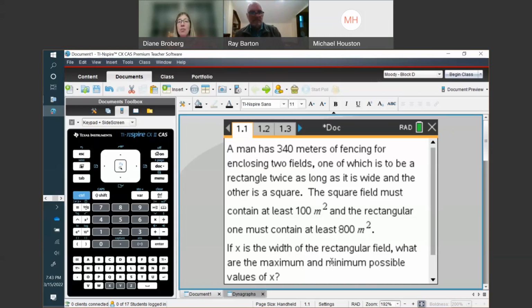You have 340 meters of fencing, but this time you're going to enclose 2 fields. And they might not be next to each other. You have a rectangular one and a square one. The square must contain at least 100 square meters. The rectangular one must contain at least 800 square meters. So take a minute. If you have a piece of paper next to you, draw yourself a little picture and think about what's happening here.